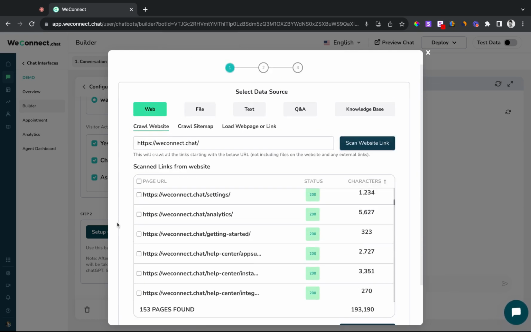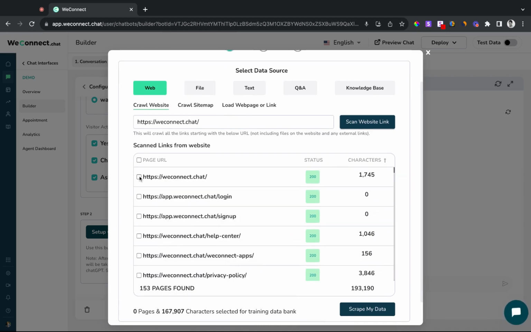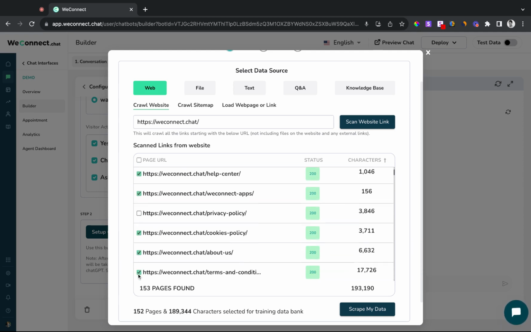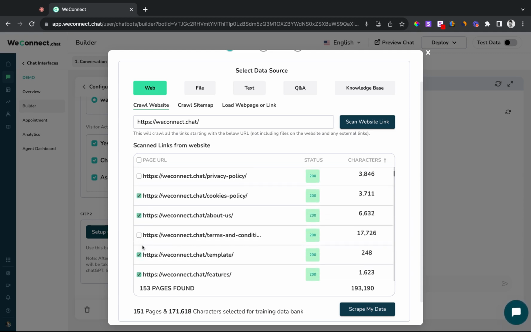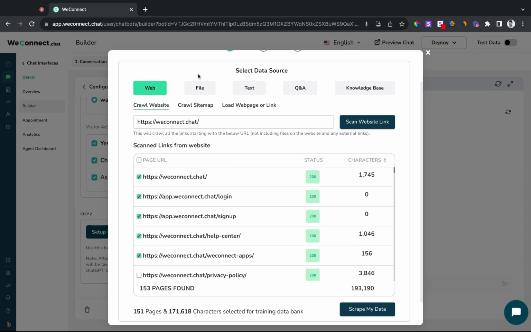So here it is. That's how many? 153 pages. And I can basically select all of them also. And I can also turn like the privacy policy off, cookie policy, terms and conditions. I mean, depends on what you want, what your goal is, of course. We also have a file option, text, and a Q&A and knowledge base. These are work in progress. And also the sitemap and loading of the web page is also work in progress.